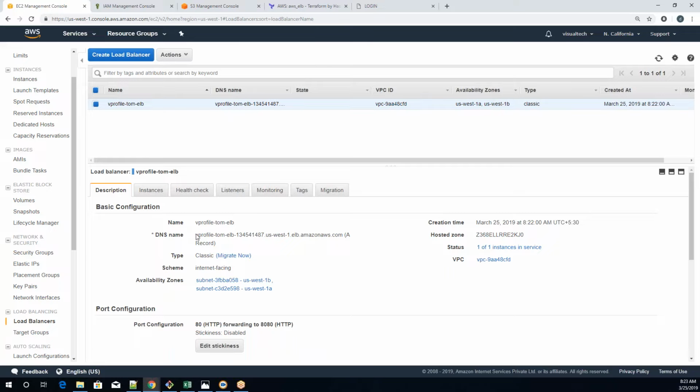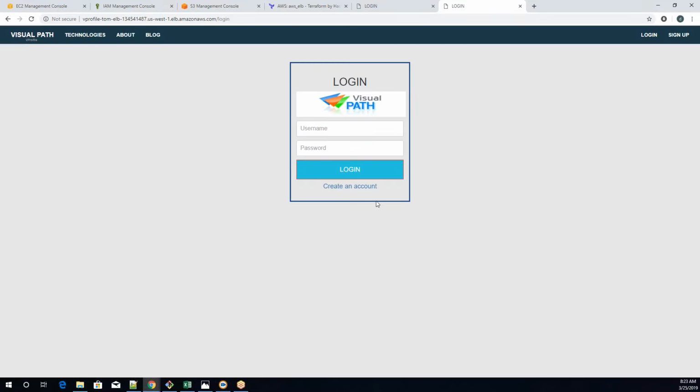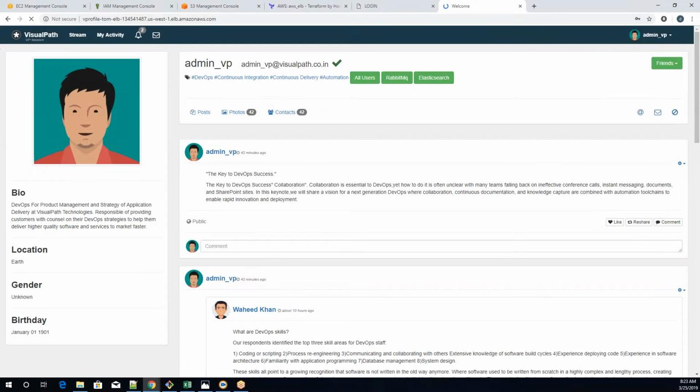Let's now access. Great. And we also have the database set up, so we can log in with the admin_vp user. Right, that's our admin username. The password is also the same, and a complete connection. Logged in, connected to the database also. Okay, so that's a complete flow.